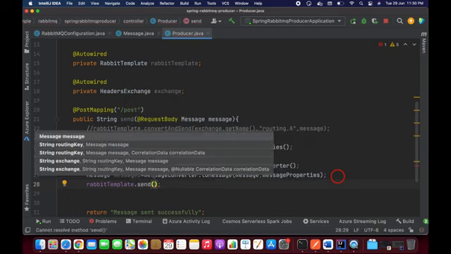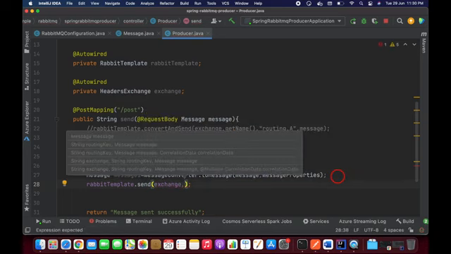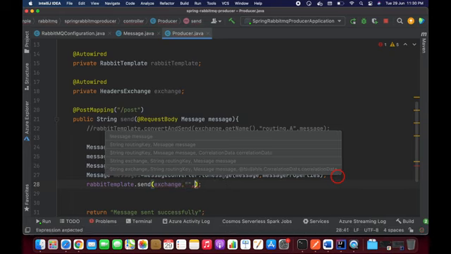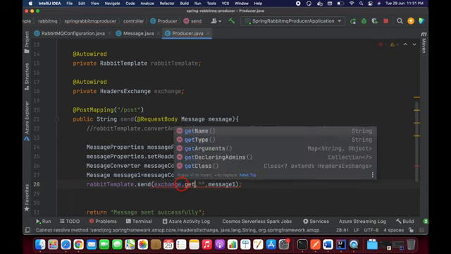And let's use the RabbitMQ template send method. This is going to take the exchange, that is header exchange. After that our routing key is null here, that is empty, and after that I need some message here. Okay, that is message one. This exchange should be get name.